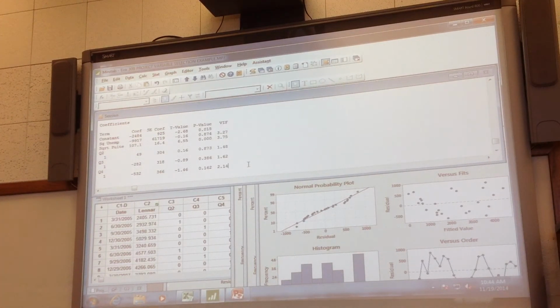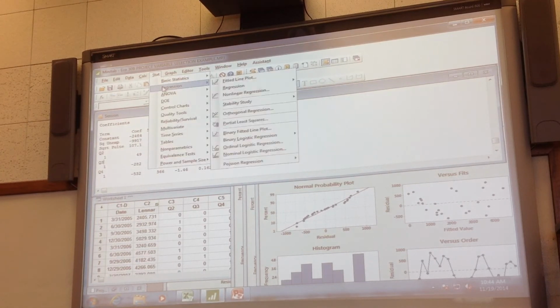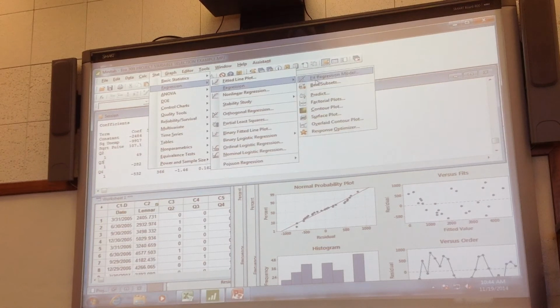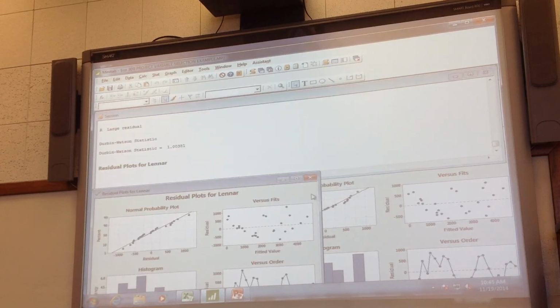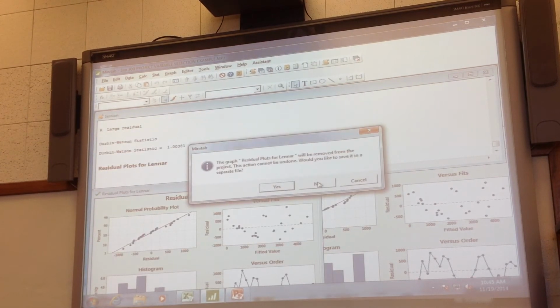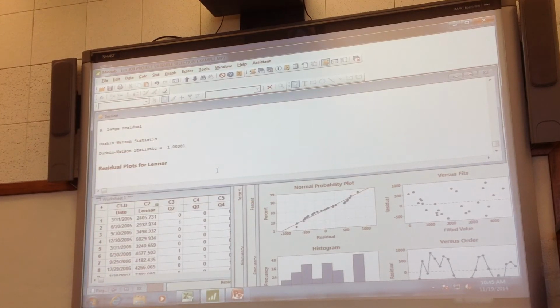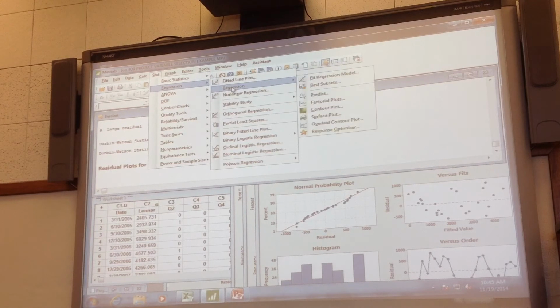We've got barely time to forecast. Let's see if we can do it. Stat, regression, fit regression model. Take these babies out, right? Okay, and run the model again. So make sure you run the model that you want to use. Stat, regression. Then go back and rerun the model.